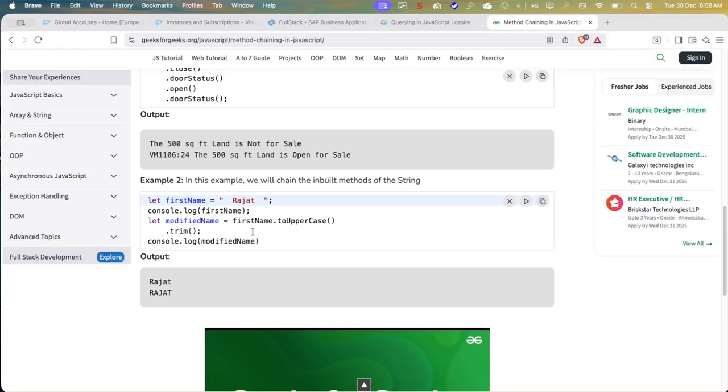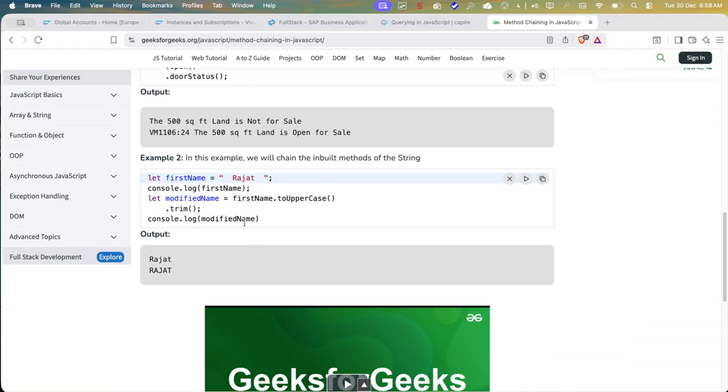You see over here, they have the first name. They first convert it to uppercase, so I will get capital letters. And after that, they are again doing a trim, right? So first is this, and then they chain another function. Trim will remove the empty spaces.